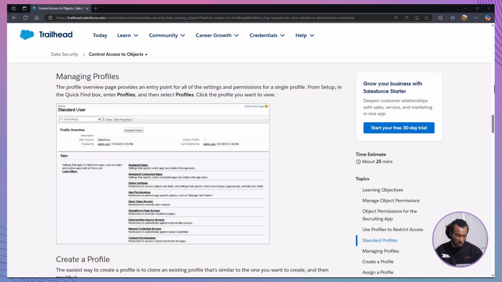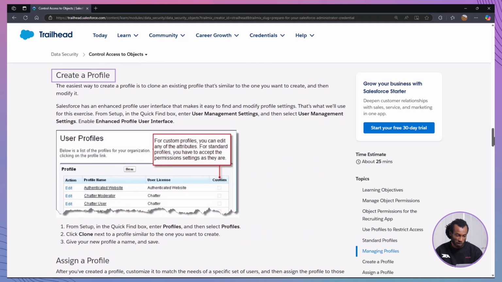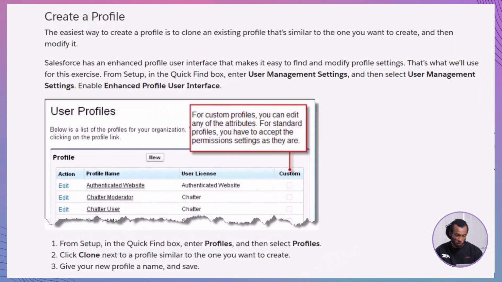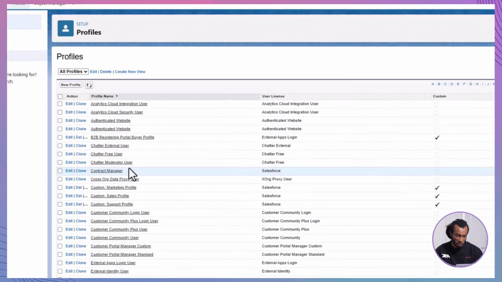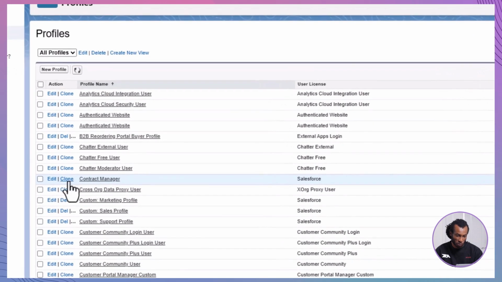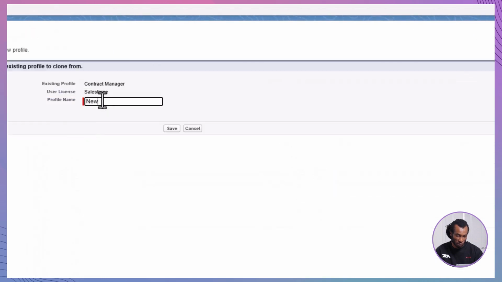Let's look at managing profiles, creating, assigning, and adjusting them to ensure users have the right access. Let's look at steps to create a profile. Pro tip, creating a profile begins by cloning an existing profile, which saves time and preserves consistent settings. In Setup, go to Profiles, choose a profile to clone, click Clone, name the new profile, and click Save.